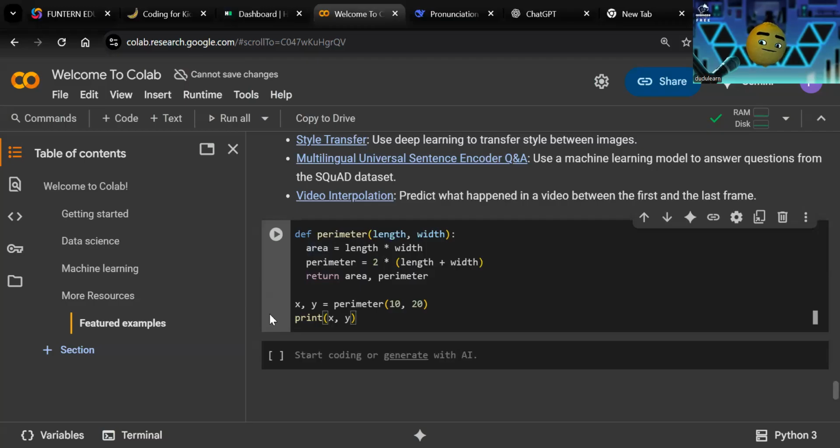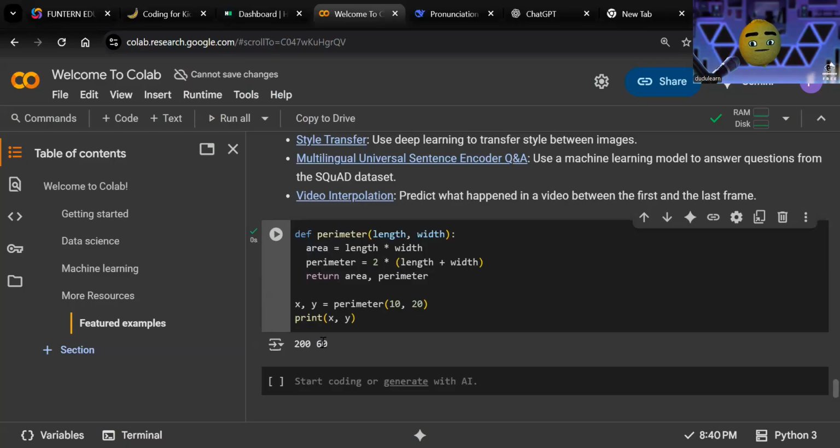Area, 面积, like that's right. So 10 times 20. Okay, that's 200. And if we run this, you get x is actually 200. Okay, and y is 60 because y is the perimeter.